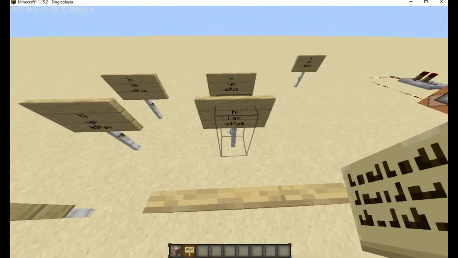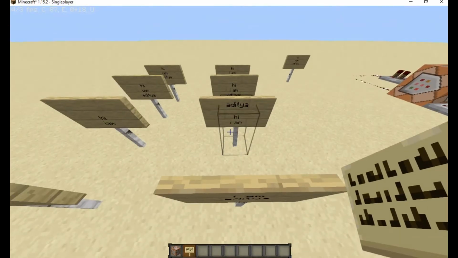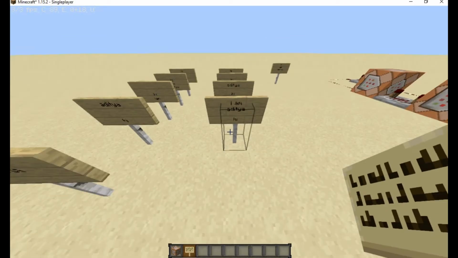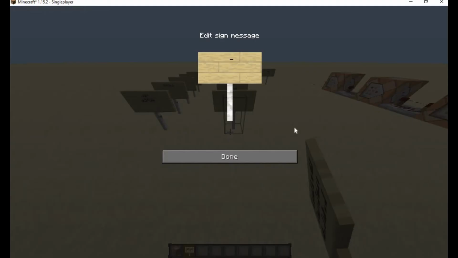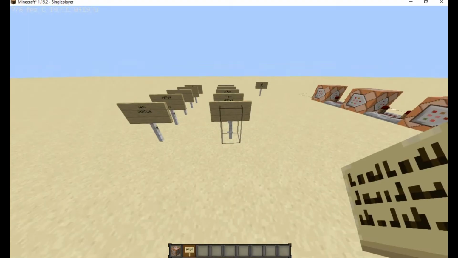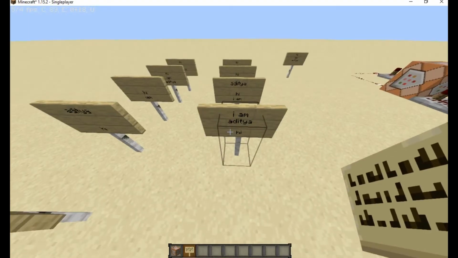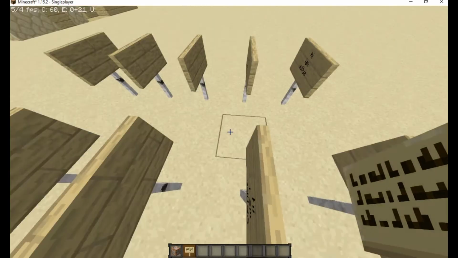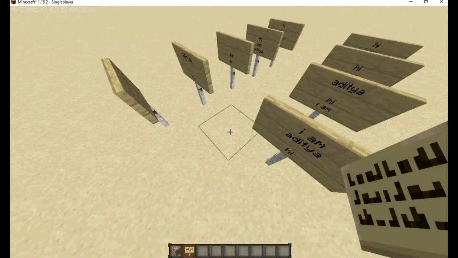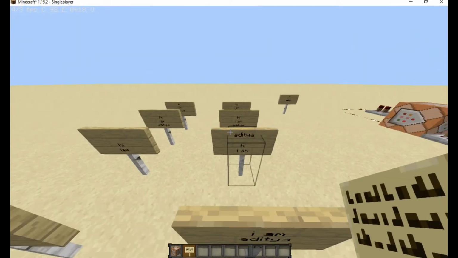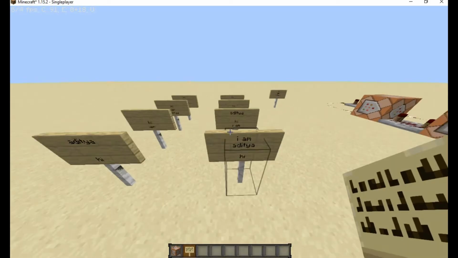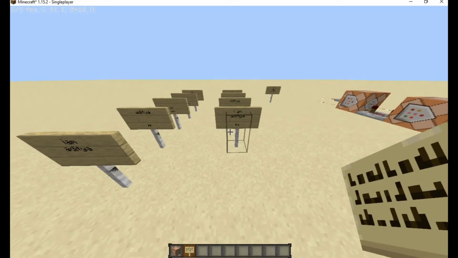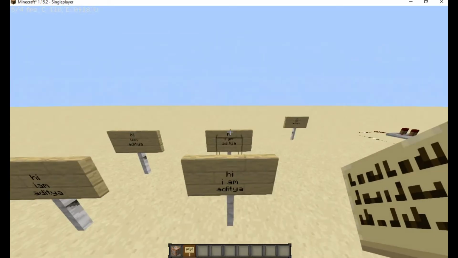First, hi, I am Aditya. Then Aditya. Hi, I am. Then I am Aditya. Then I. Hi. Now, you don't need to write this. Yeah, these four are the lines. First start with this. I am Aditya. Aditya, hi, I am Aditya. Hi. Then it will loop again.